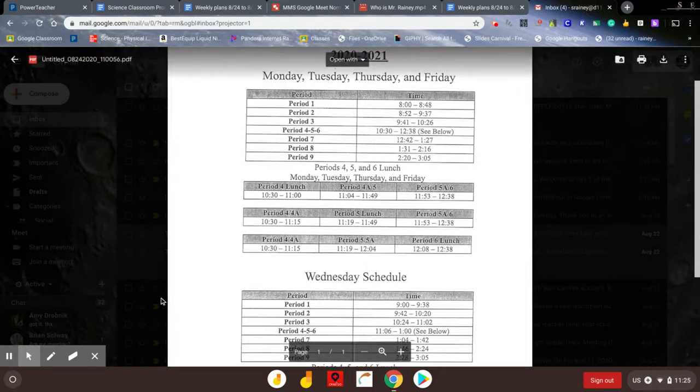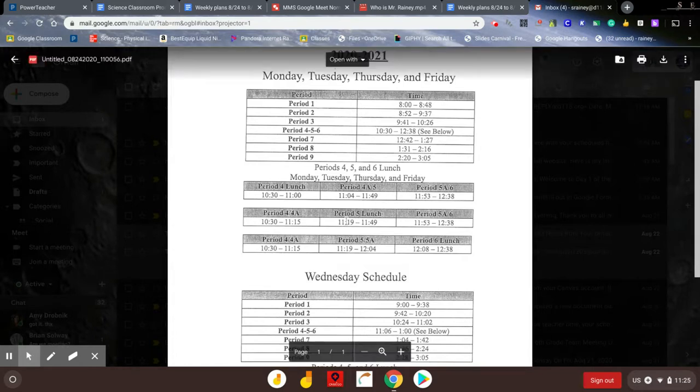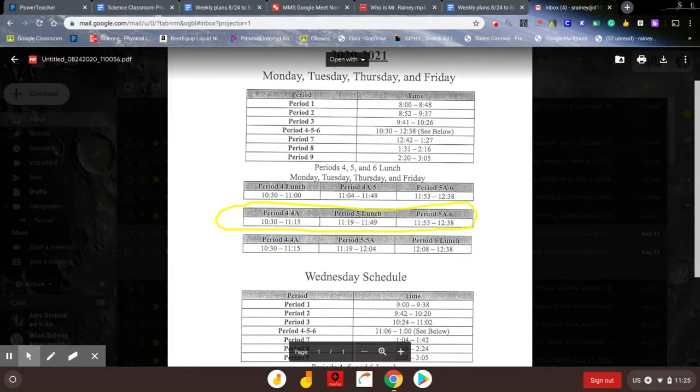When we go to the middle part, we have fifth period lunch. So we follow this schedule right here. On Monday, Tuesday, Thursday, and Friday, fourth period will go 10:30 to 11:15. Lunch should be 11:19 to 11:49. And then your period 5A, 6 will be the other. Disregard the other ones. You won't need those.